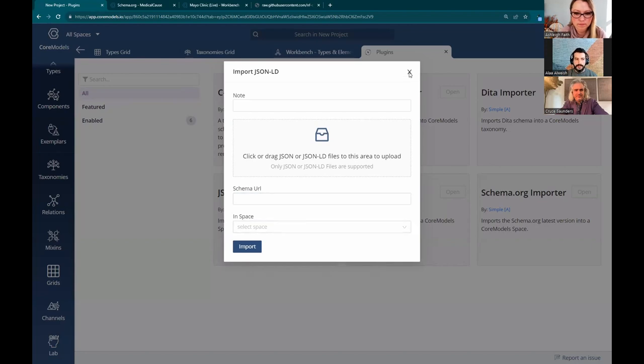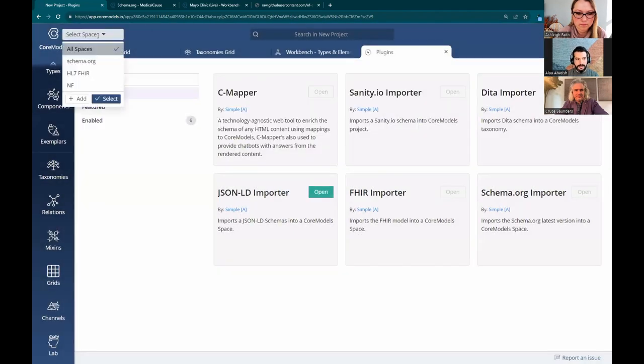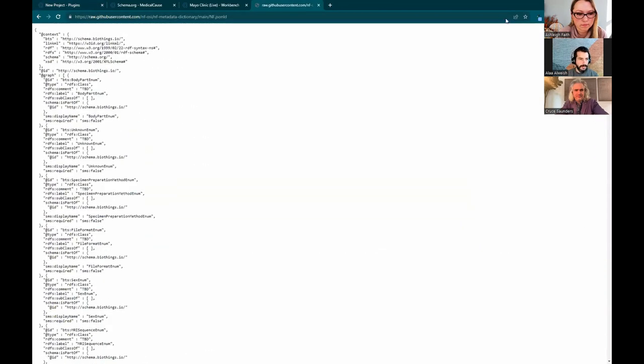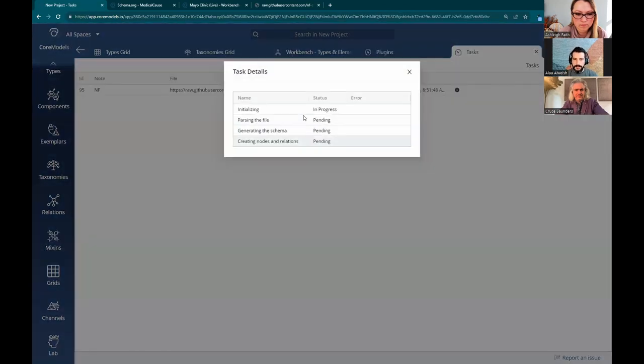I'm going to try adding one. I have a model here for a disease called neurofibromatosis, NF. Let me create a space for that, and I would like to import it. I have the JSON-LD of that here. This is the whole model. I'm going to import it into this project, so I will use the GitHub URL, and I want to import into this space. It's called just NF. Import. The import process may take a minute or two. We'll parse the file, generate the schema, and import this project into this namespace.